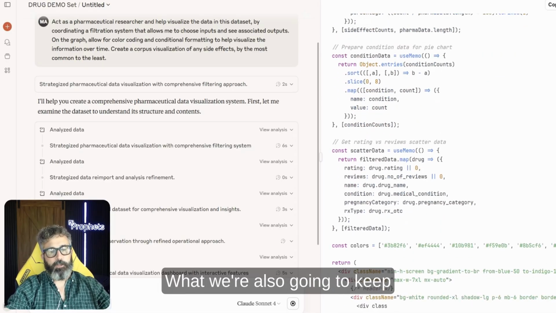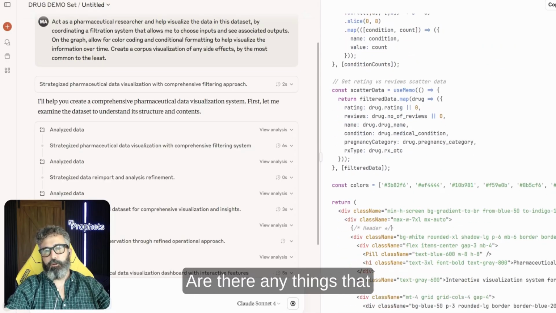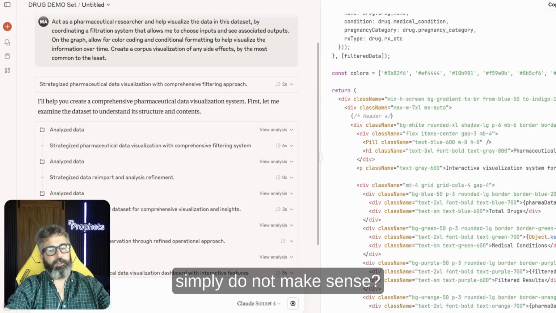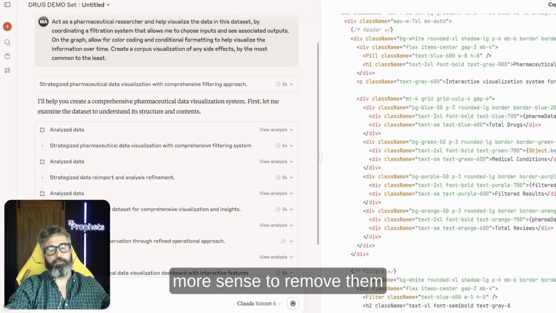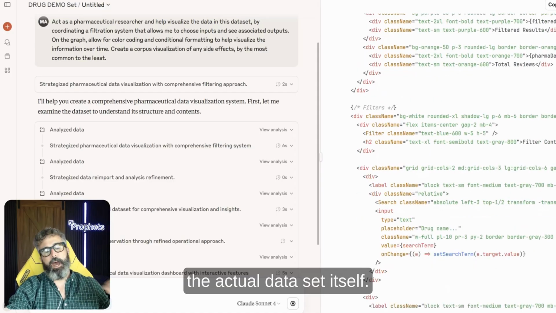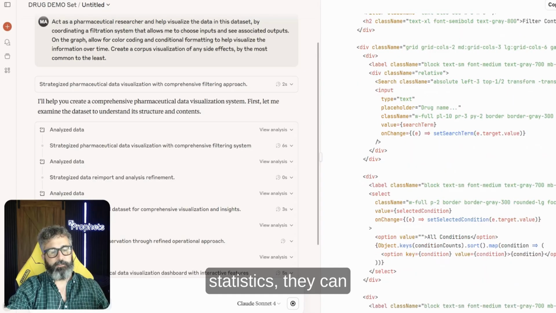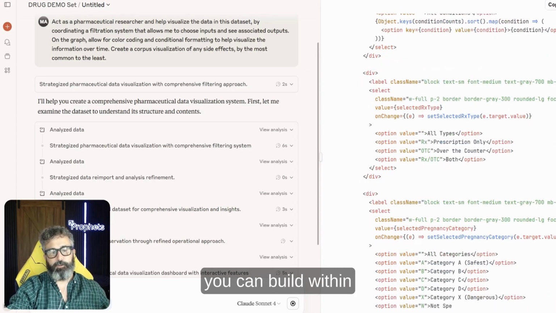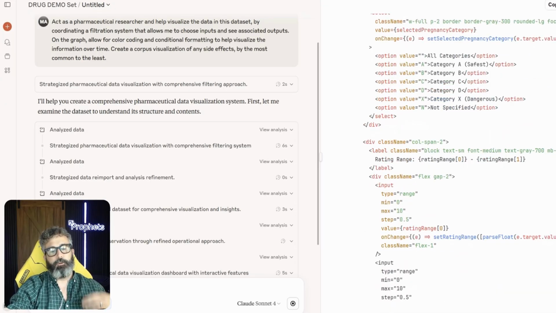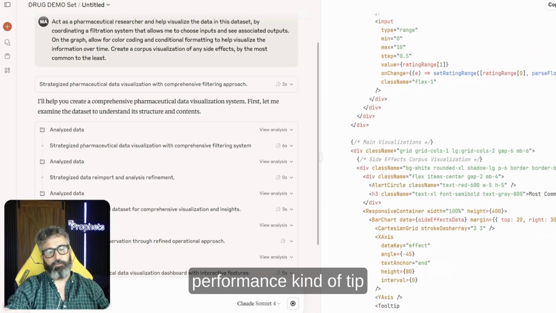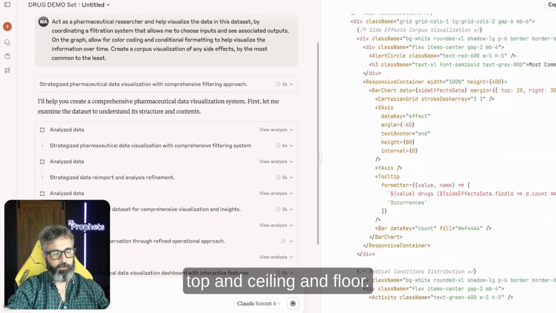What we're also going to keep an eye out for is outliers. Are there any things that are so off the charts that they simply do not make sense, where it would make more sense to remove them from the chart itself or from the actual data set itself? Outliers can throw off statistics. They can throw off some of the more advanced statistical models that you can build within a specific area. So we generally want to go through and remove those outliers and make sure that we understand that performance, the tip top and the ceiling and floor.